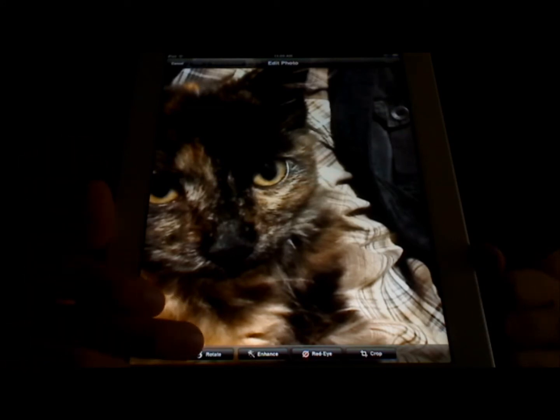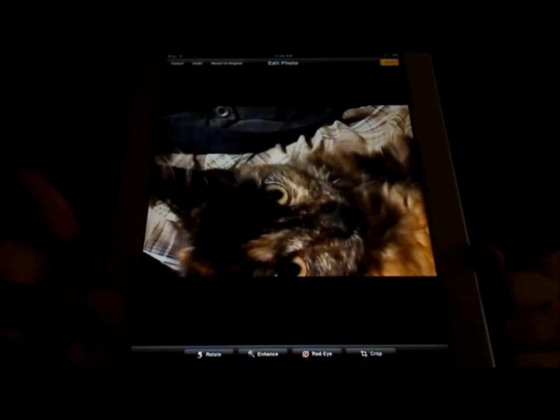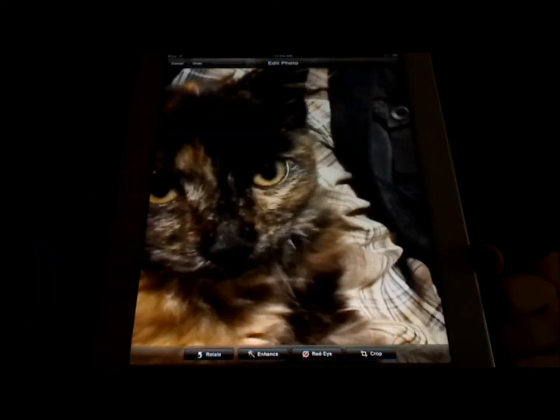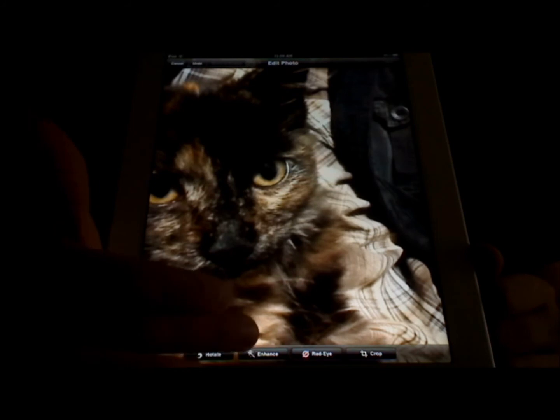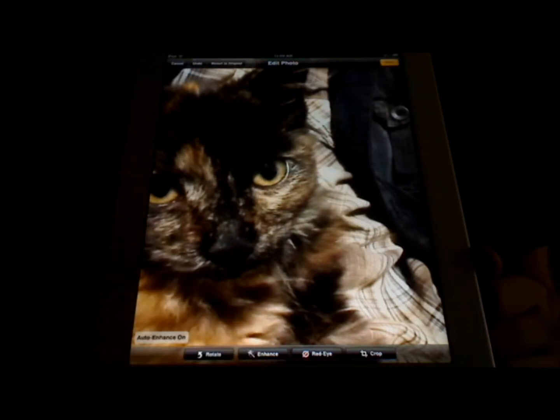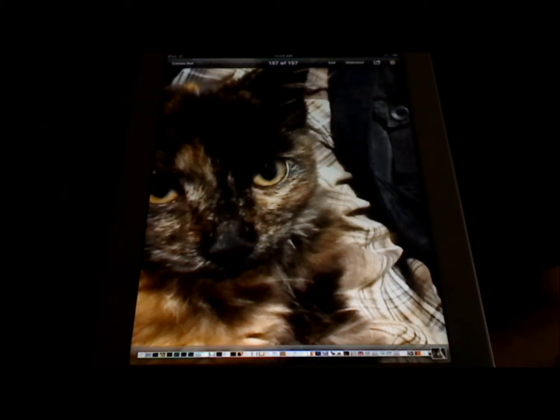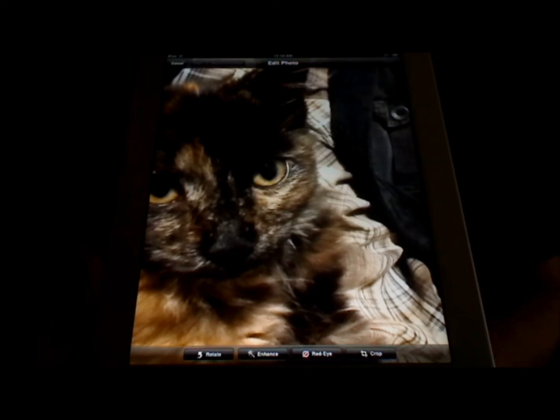Now if we touch the Rotate button, we can rotate it by 90 degrees, up to 3 times here. We can also touch the Enhance button, which will automatically enhance the photo, which will improve colors, contrast, and the like. And if you'd like to keep the auto enhancement, you can touch this orange Save button at the top right, or to discard it, just touch the Cancel button, and the photo will go back to the way it was. I'm going to touch Edit again to show you the other options.